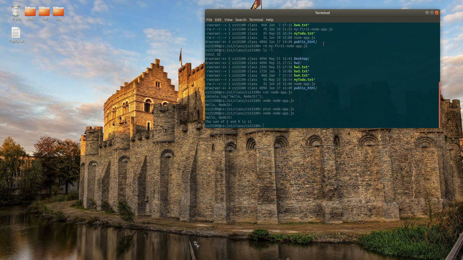Okay, so the main thing you're going to need to know, at least for the homework, is the way to run a command or run a JavaScript program in Node is you use the command node and then myfile.js, whatever that file is, and you press enter. Alright, so we'll do more with this later.